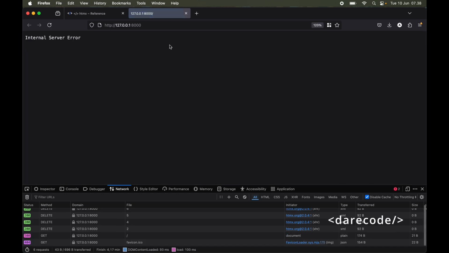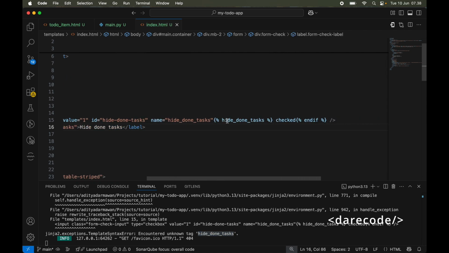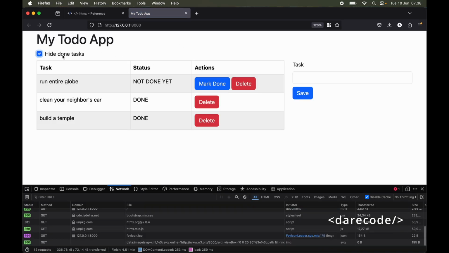Let's see in the page. Oh, sorry, internal error. It says encountered unknown tag hide done task. I forgot to add if. Okay, right now there is no change because we haven't added any functionality yet.